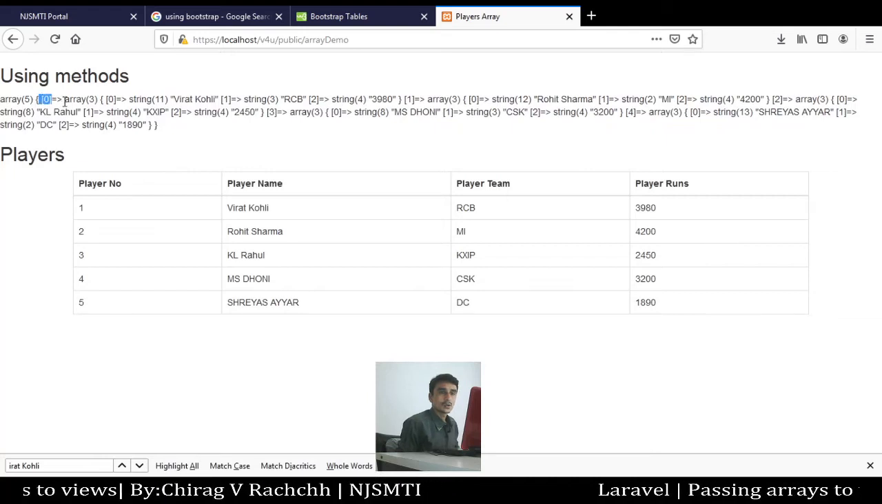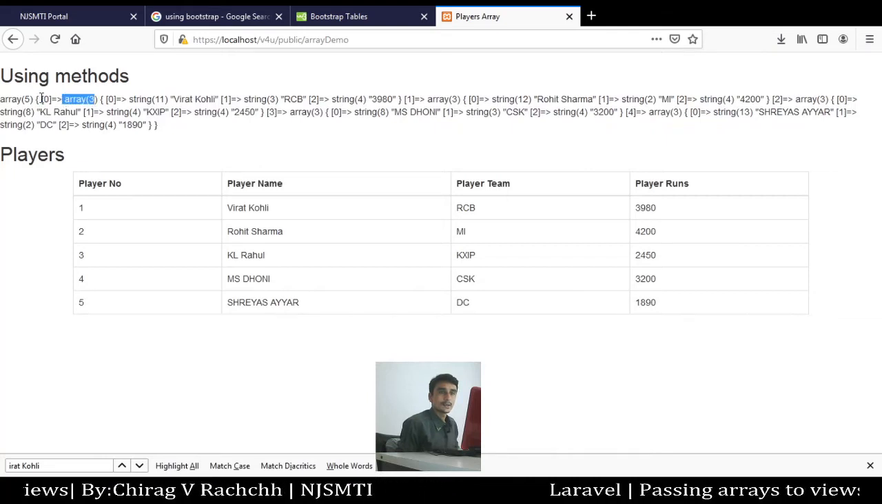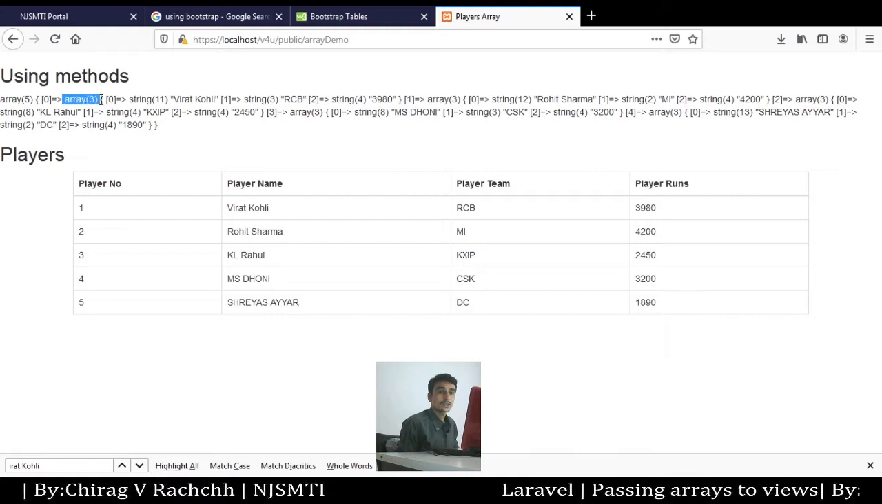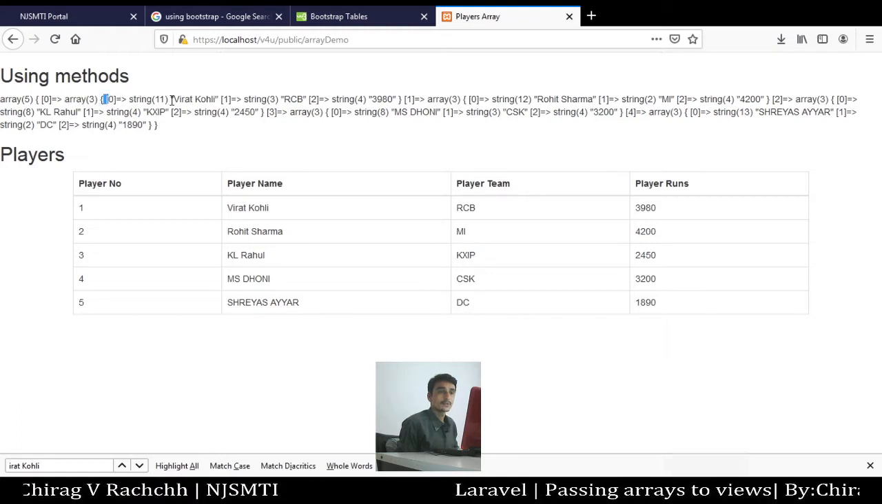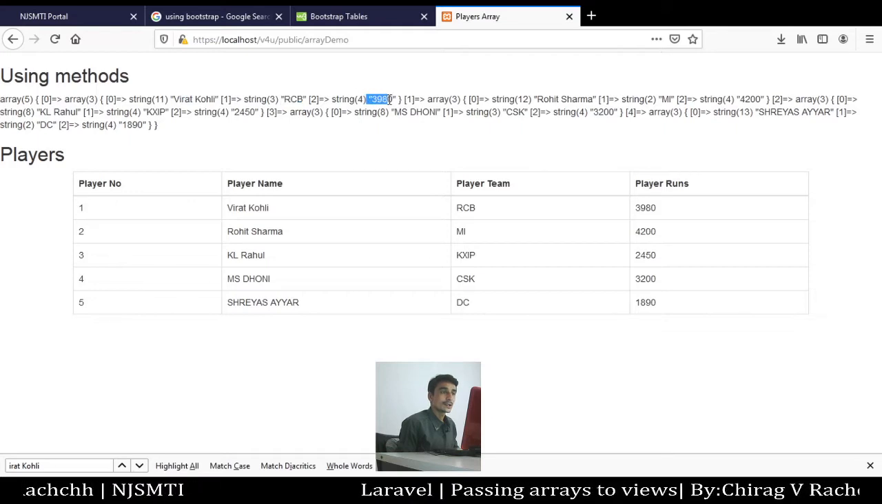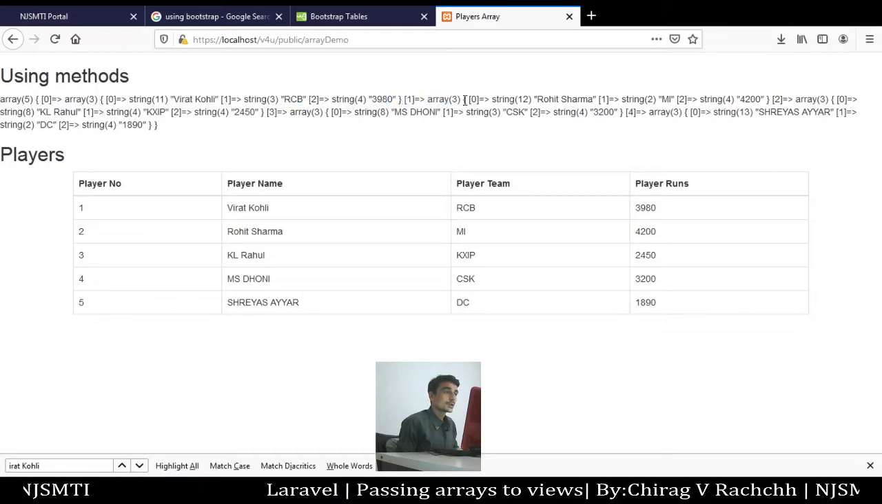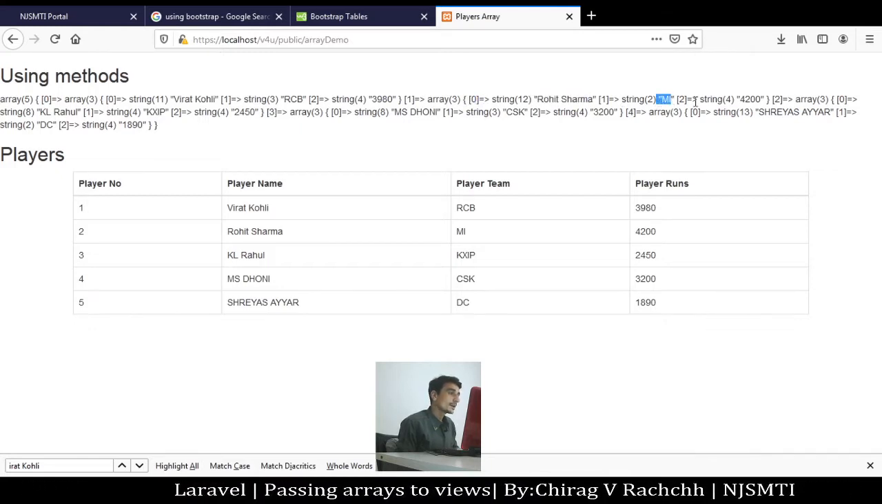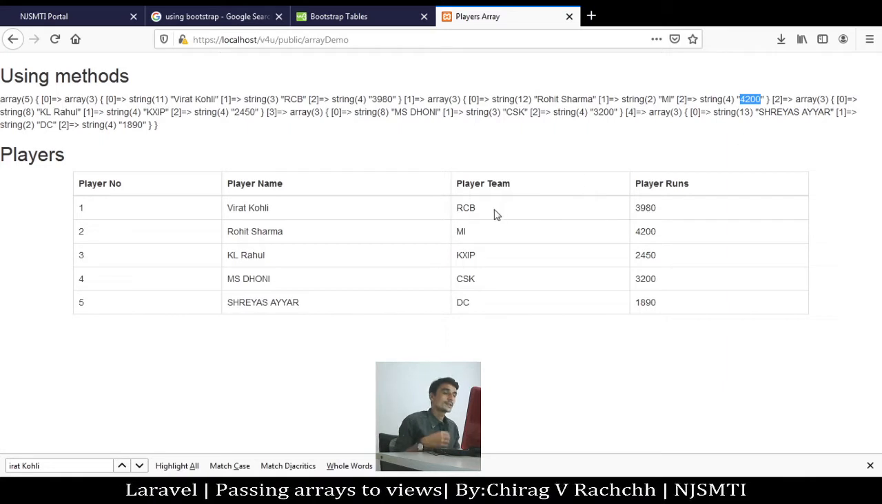Element 0 has 3 elements. 0 itself is an array of 3 elements, whose first element is Virat Kohli, second element is RCB, third element is 3980. Similarly, the first element itself is an array whose first element is Rohit Sharma, second element is MI, and third element is 4200.